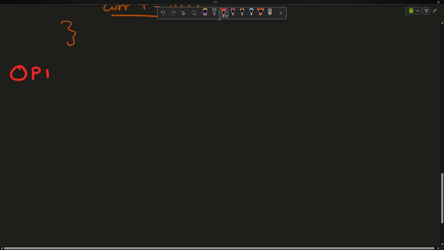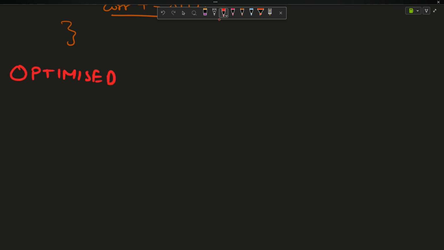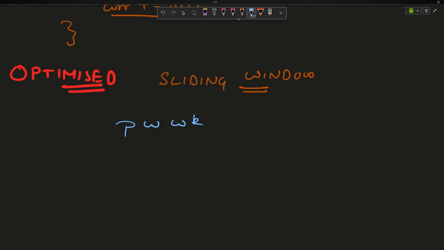The optimized approach. And now I want you to pay full attention because this is going to require some thinking, okay? So this question is actually a type of sliding window question. I hope some of you are already familiar with the concept, right? Let me write down the example test case. P, W, W, K, E, W, right? In the previous two approaches, we were using I and J to store the substring, right? My substring was from I to J, both inclusive, right? Same would occur here.